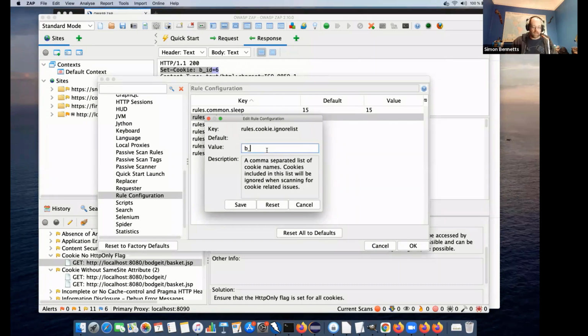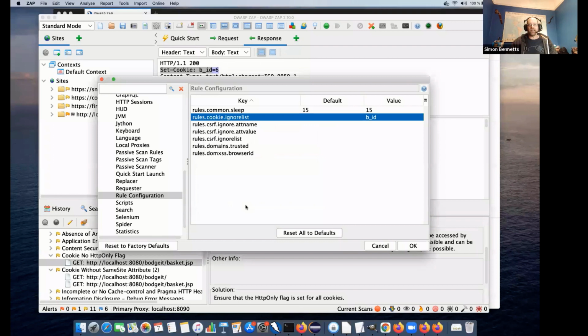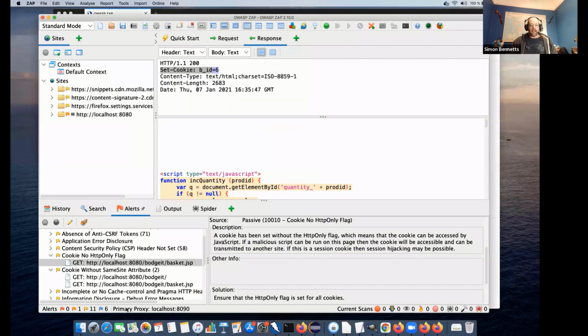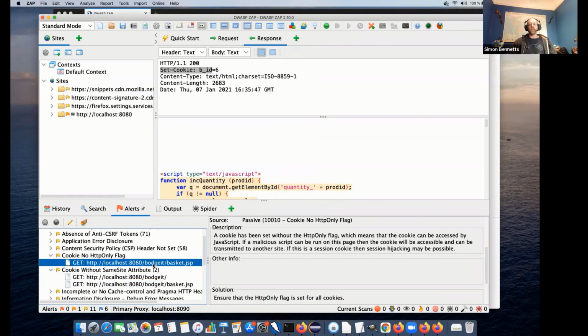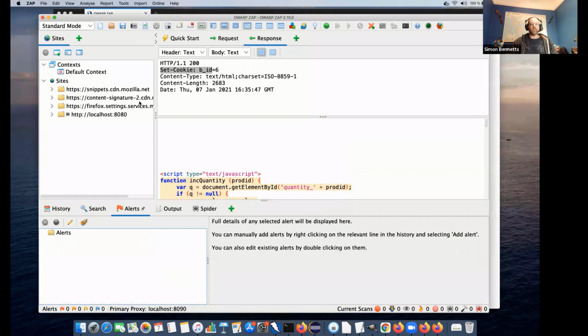So we had b_id was one of our cookies and the one we want to ignore. So I'm not going to include the JSessionID, but I'm just going to save that. And we'll see that's there now. And we'll find that these alerts are still here. And that is because just changing the rules doesn't change the alerts that have already been found. So what I'm going to do is delete all of the alerts, and then I'm going to run the spider again.